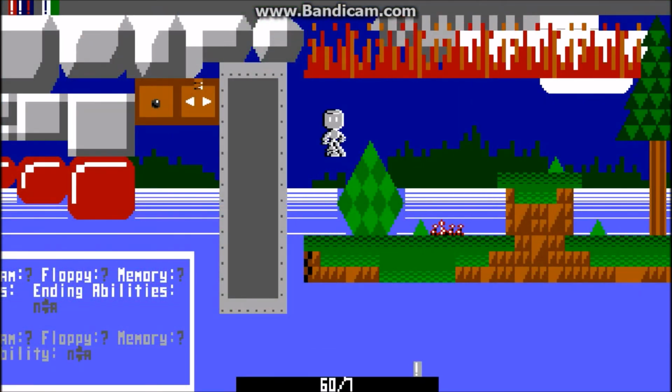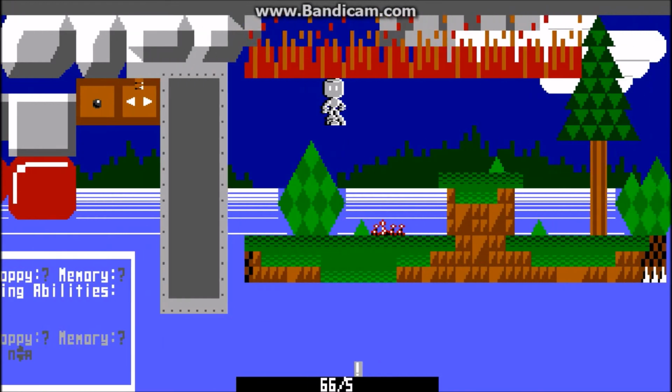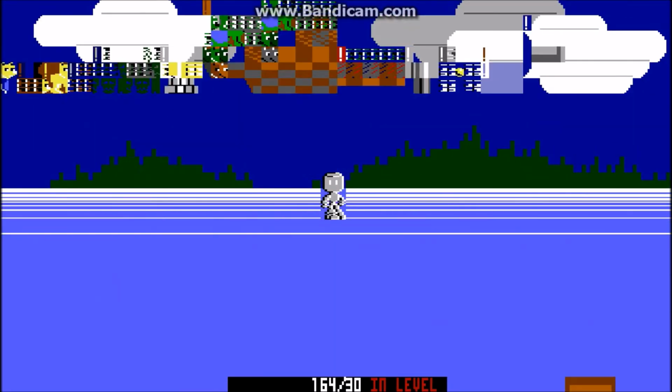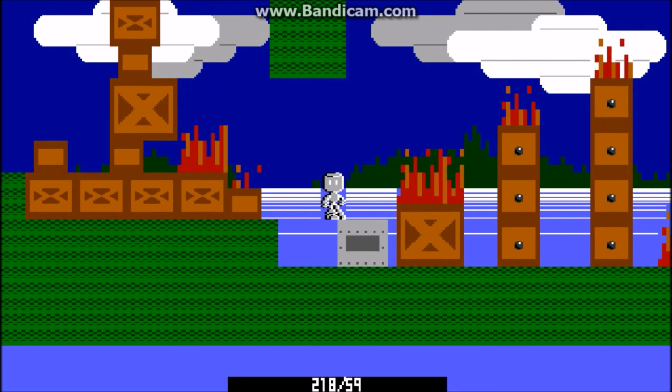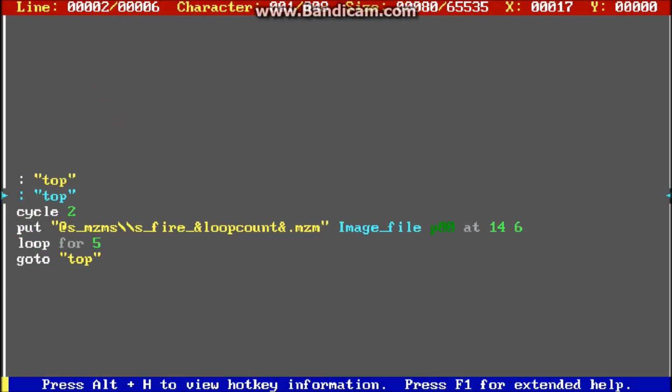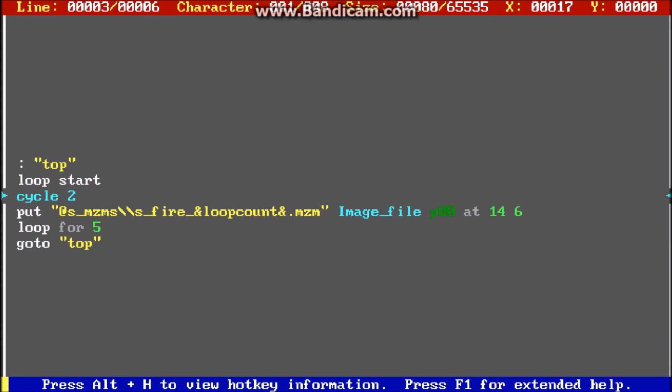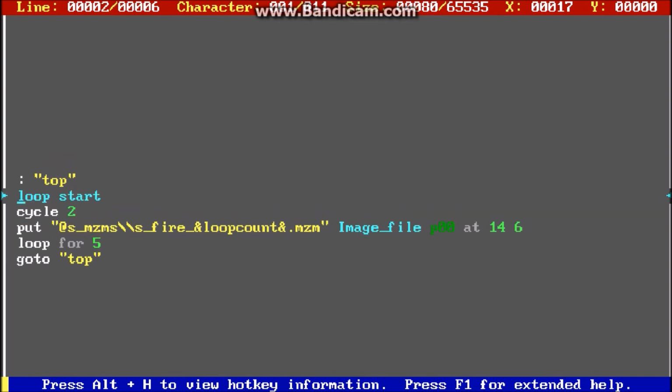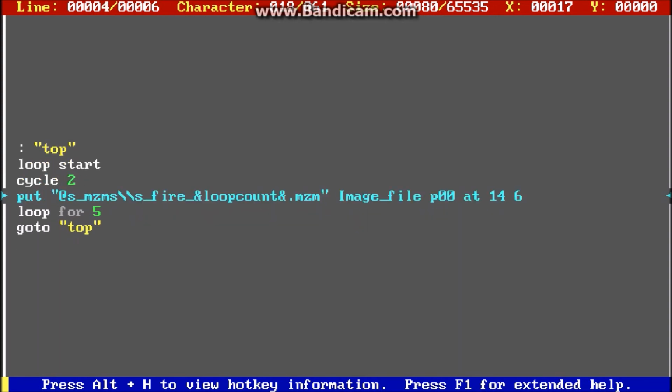So I'm actually just loading MZM files to this point on the board here, and then referencing sprites to that point to get the animation for the fire. So the programming to generate the animation of the fire is really simple. All I'm doing is a small loop, just loading that fire animation and using the loop count counter to load the different frames.